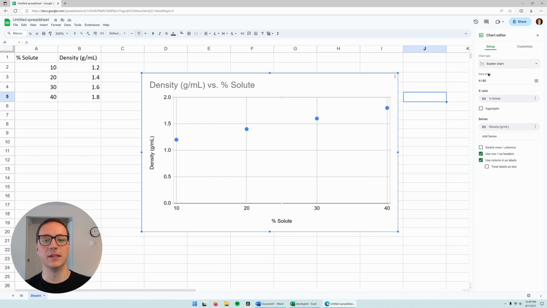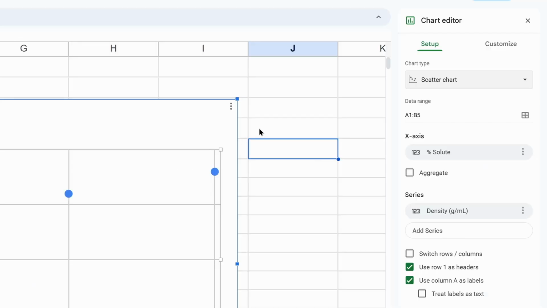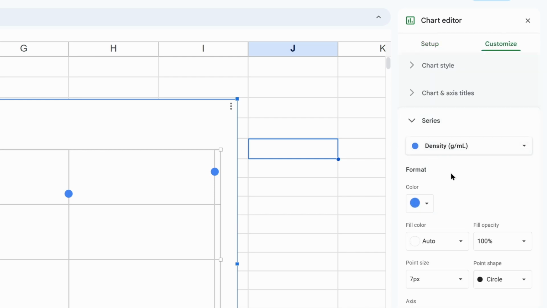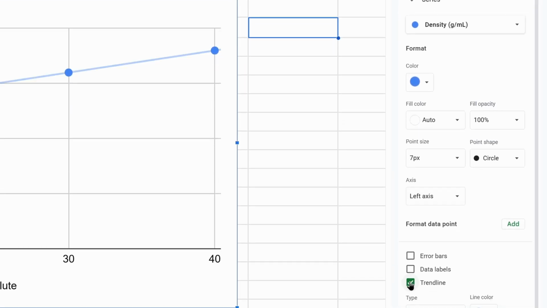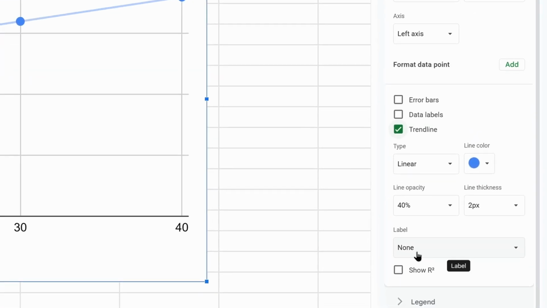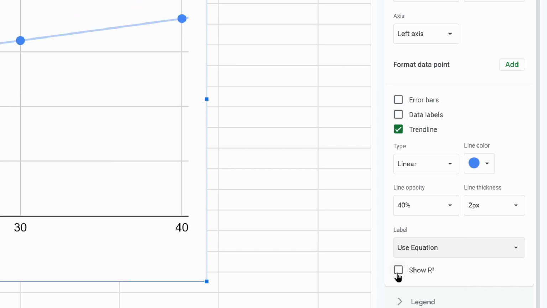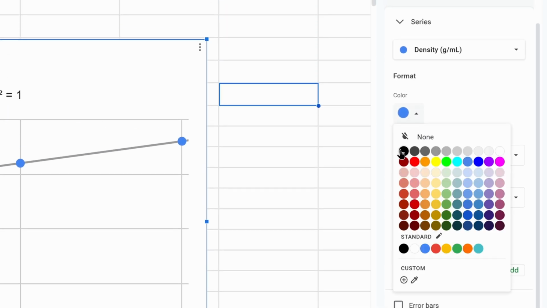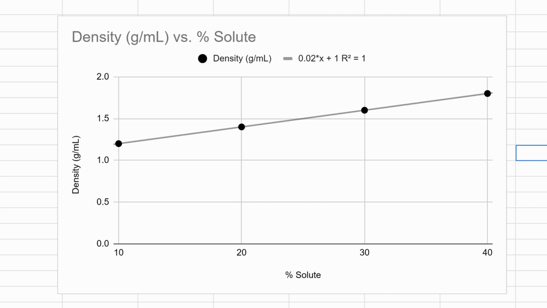The last thing to do here is add a trend line. And I can do that by going to the Customize section of this chart editor, clicking on the Series dropdown, and making sure I have my series selected. Can go and select trend line. And then under here for the label, use equation, and I'll check this Show R Squared option. If I wanted to change some of the formatting here, I can adjust the colors right here. And now my plot is ready to share.